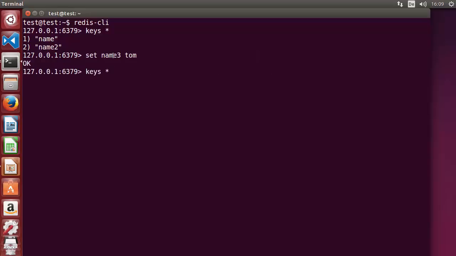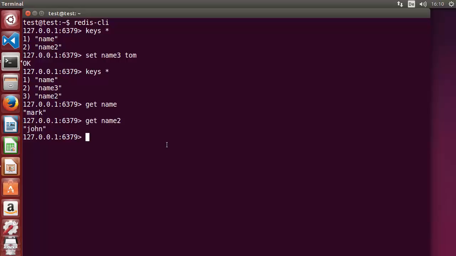And then once again, I will just write keys asterisk. And now I can see there are 3 keys stored in my database, right? So set is to set a string value. And as you have already guessed from my previous videos, I've shown you the get command, and whatever key you write here, it will give you the value of that key, which is Mark in this case, right? In the same way, you can do get name2, and it's going to give you the value of name2. Okay, so get and set, we are already clear.